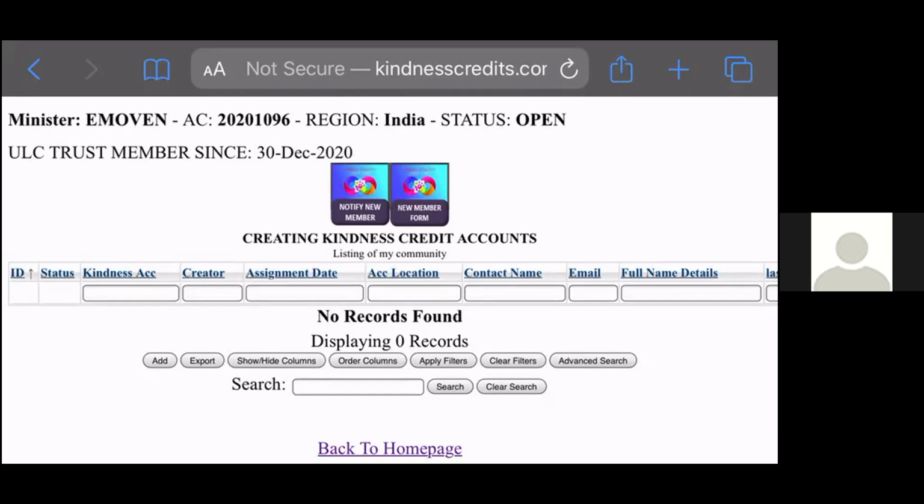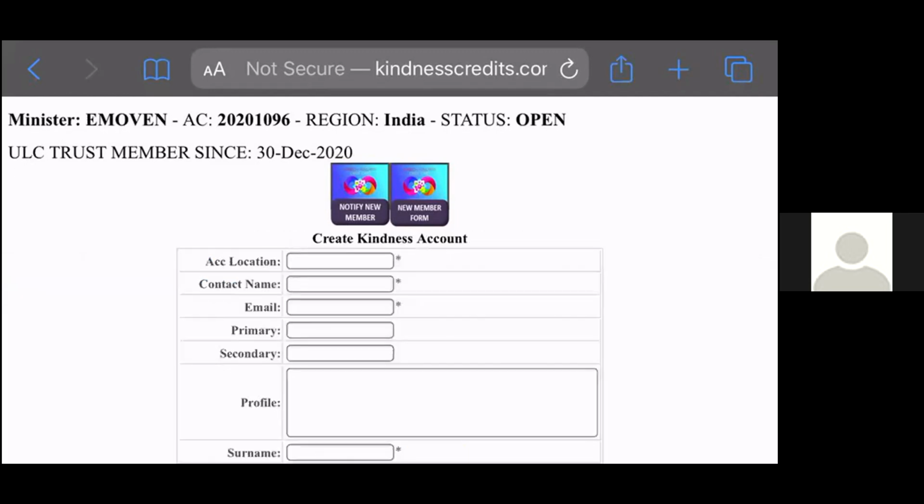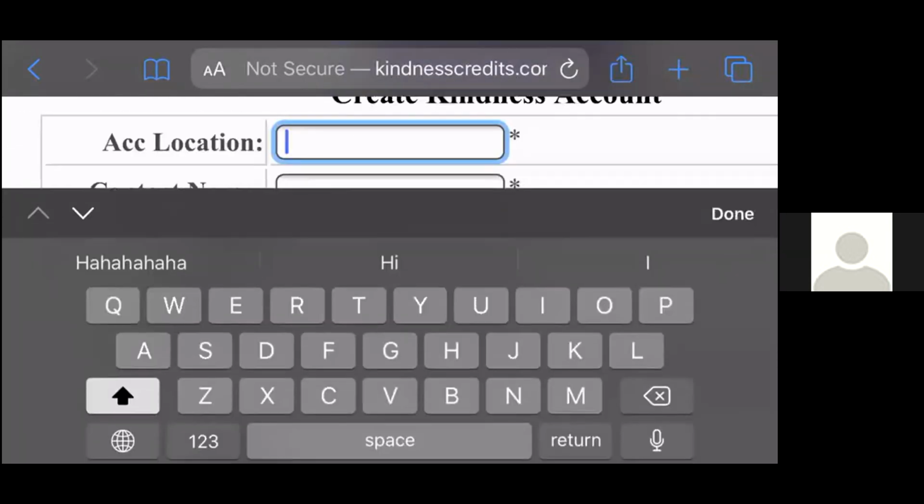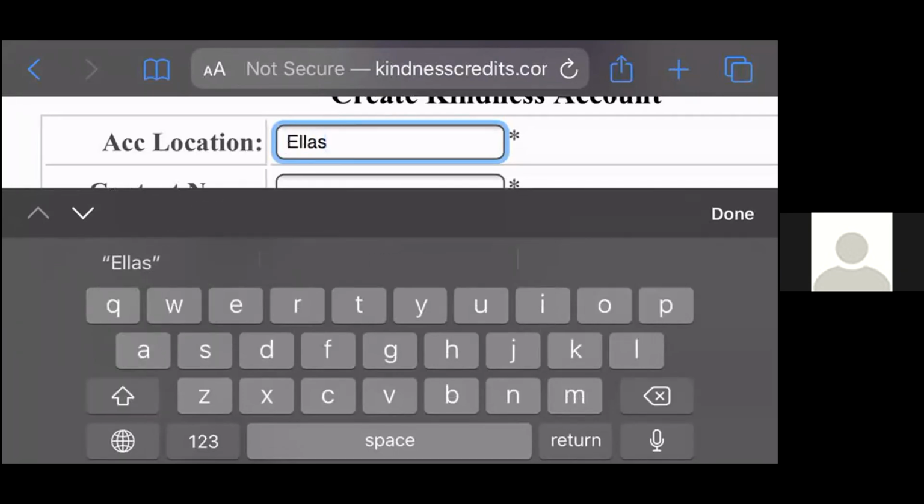So I want to do an exchange with somebody. I've just walked into their shop and said to them, do you take Kindness Credits? They said no. Okay, well, my currency is tax free, so I just need to send it, first of all, to your email. Have you got an email address? Open up your Kindness Credit account and click add. Put in the account location, whatever, it doesn't matter.